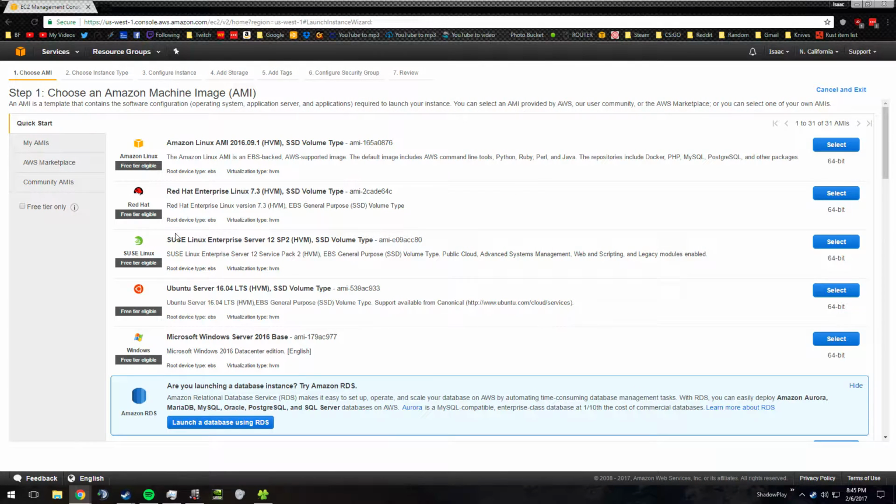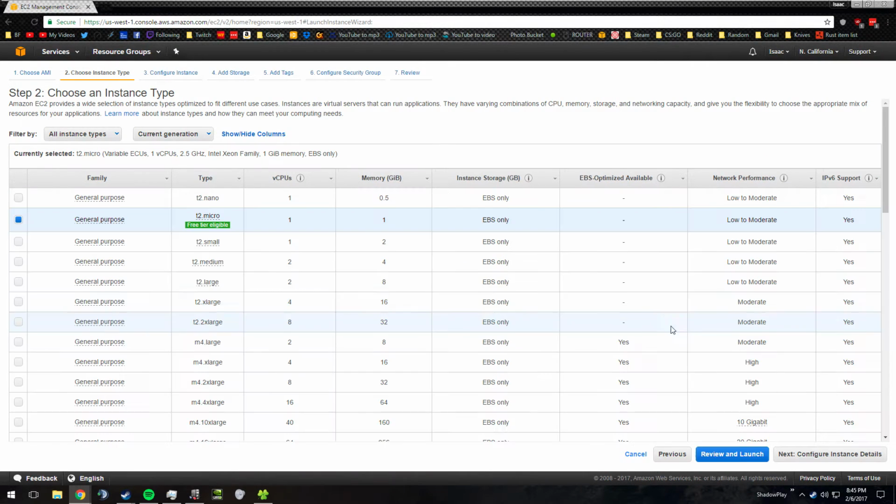For this sake, I'm going to be using Windows just for simplicity. You can use Linux, but this tutorial is covering the Windows operating system. In this case, make sure you use the free tier eligible. For TeamSpeak, that will be plenty. So you're just going to want to select this.